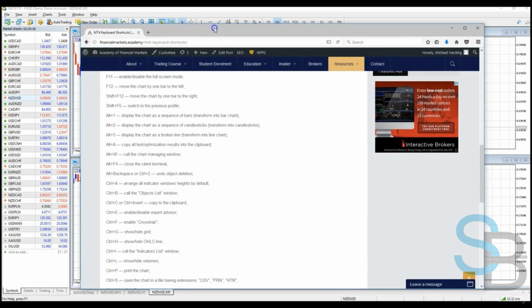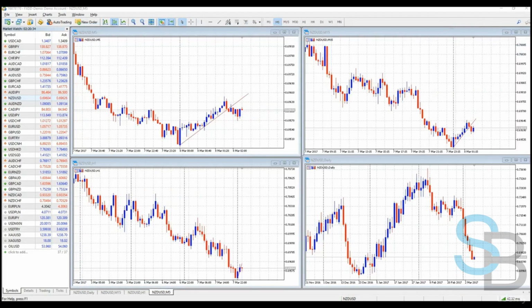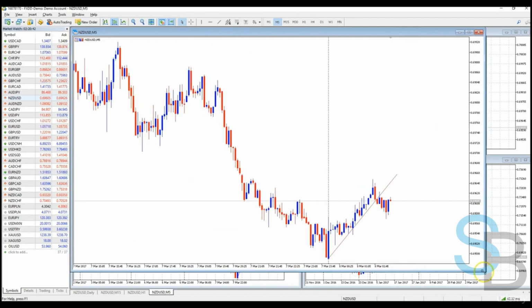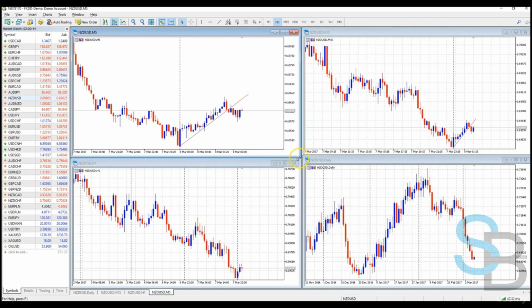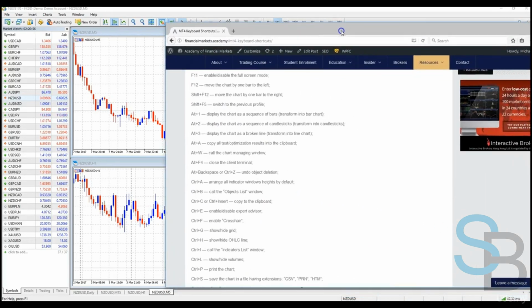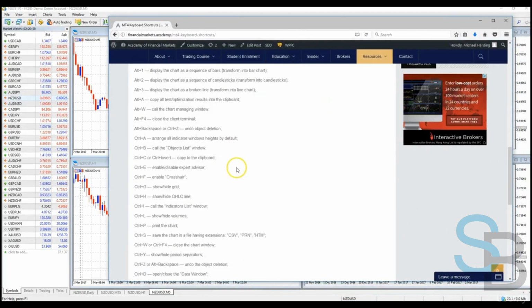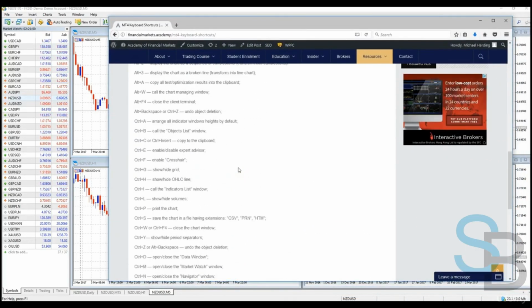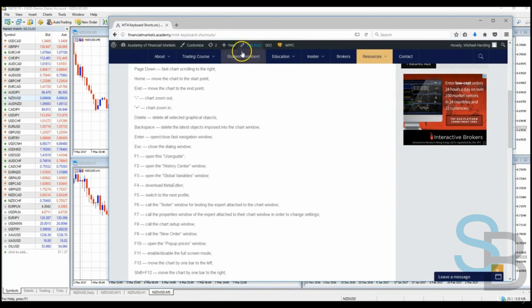What else do we have here? Show grid, show and hide the grid. So Control G. So that's great. Sometimes we would just like to view the charts without the grid, so it's just a lot cleaner that way. So I highly recommend you guys take your time to become very familiar with all of these keyboard shortcuts. It will make your trading experience just a lot easier.